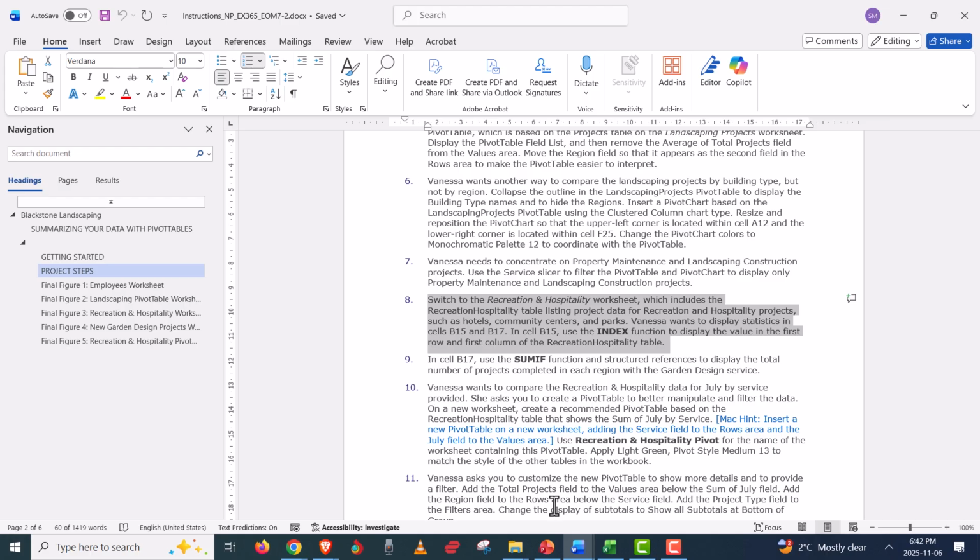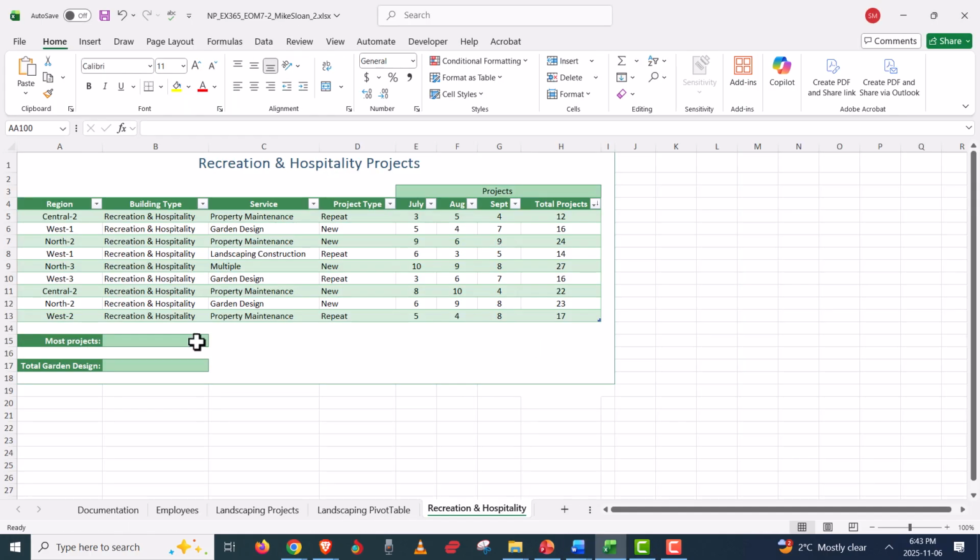So Vanessa wants to display statistics in cells B15, 17. So in B15, use the index function to display the value in the first row and first column of the table. This is probably one of the simplest steps in the case. So go to B15. Don't worry about B17. I don't know why they're bringing that up in step 8 when you're not going to do it till step 9. But let's go to B15. We're using a function called index.